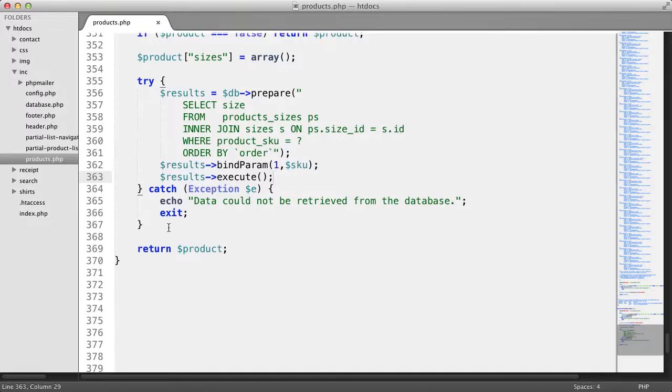After this, we can move down here below the try-catch block. We can load the first size into a variable like this. We can fetch every row one at a time by wrapping this statement in a while loop like this. This loop might seem a little strange, so let me walk you through exactly what's happening.